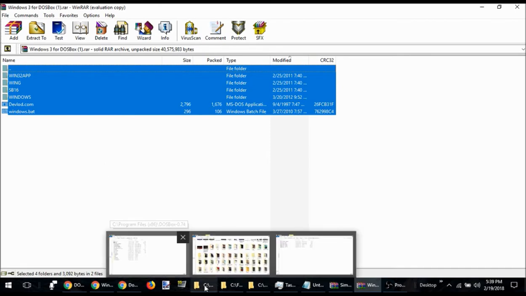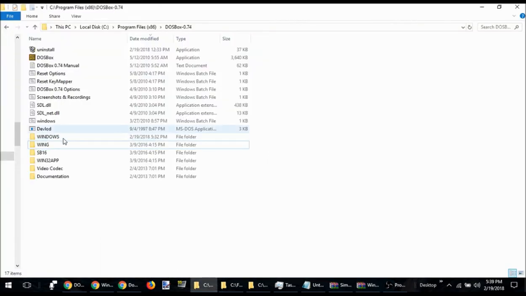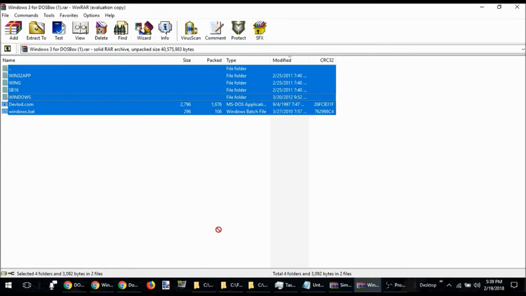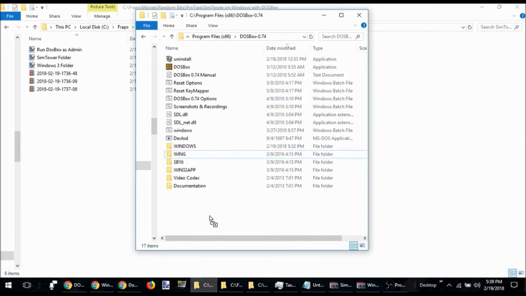What you want to do is take all the stuff out of the Windows 3 for DOSBox and slap it into the DOSBox folder. You can see I already have it in here. It's already in there. But just slap all that stuff in there. Just copy and paste over or slide them into your DOSBox folder. That'll be just as good as well.